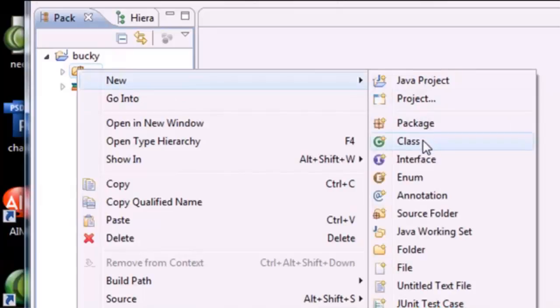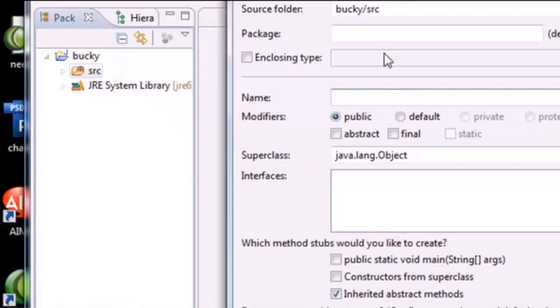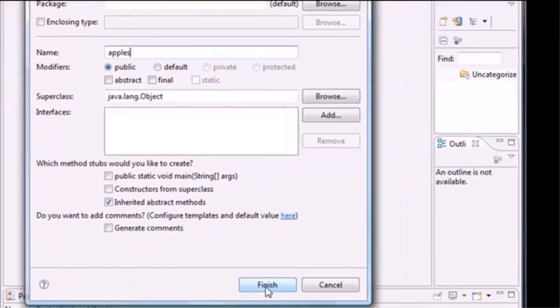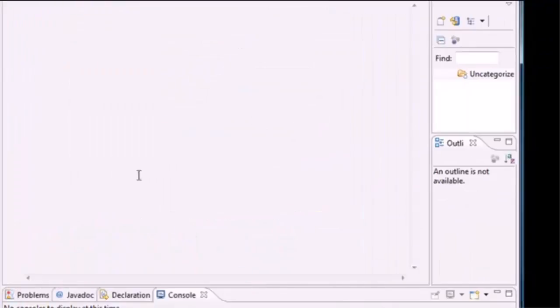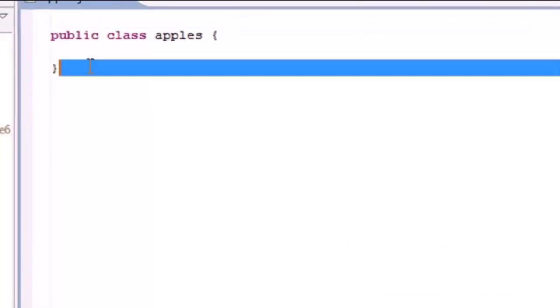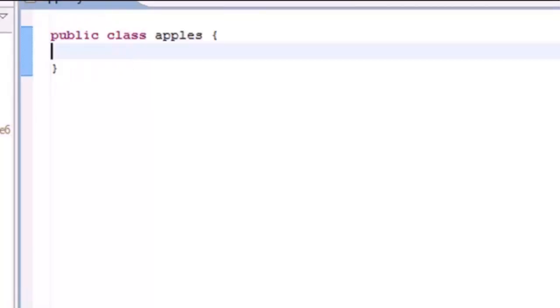Since, if you remember, everything in Java is in a class, go ahead and click this, and you've got to name your class something. I'm going to name mine Apples, and go ahead and press Finish. Now, as you can see, it already starts writing the code for us, public class.